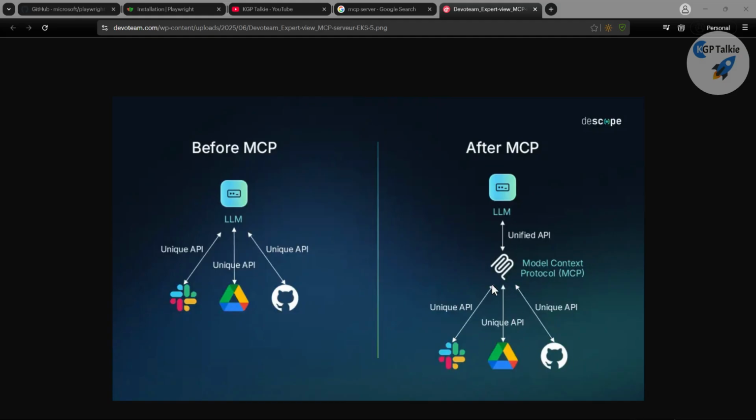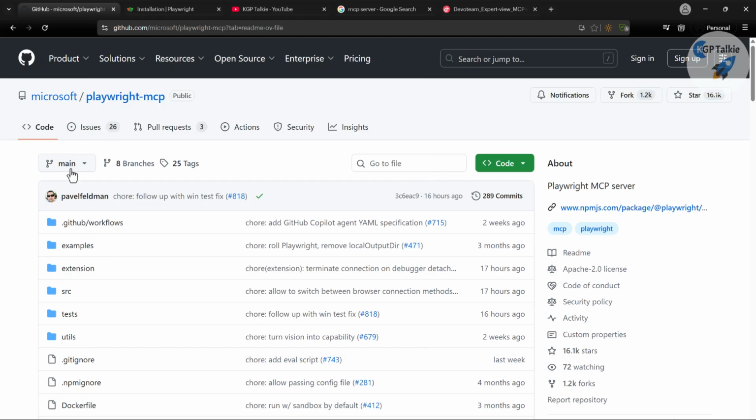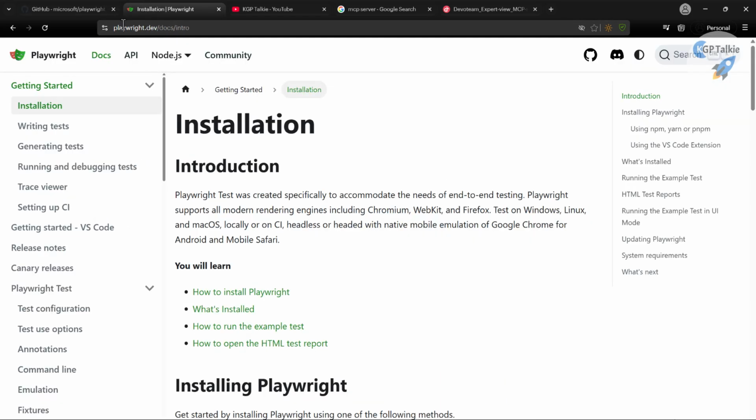Nowadays, MCP servers are provided by these companies themselves, so basically you do not need to write any kind of MCP here. You can directly call these tools as an MCP server and your LLM can interact with them. One of those tools is Microsoft's Playwright MCP. This Playwright MCP is a web testing tool.